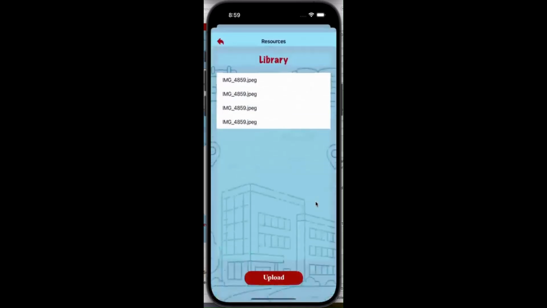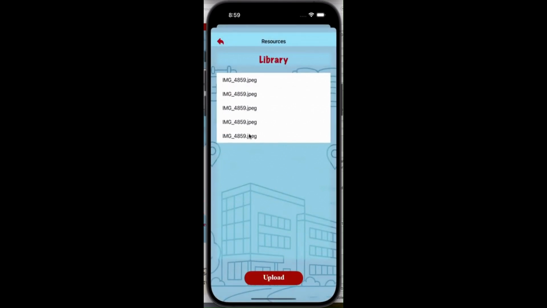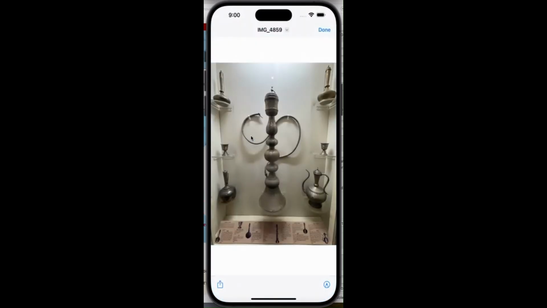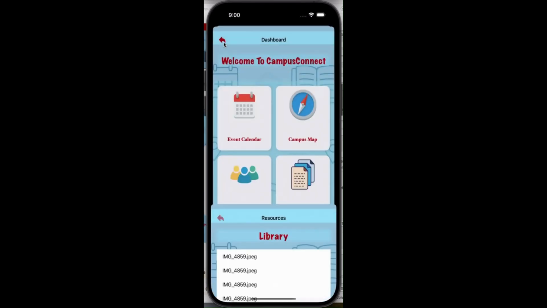In the resource library module, we have implemented the UIDocumentViewController. This allows the user to browse and upload documents like PDF or text files from the device this way. These documents are then saved with their metadata into Core Data and shown in the table view, and also we can open one by clicking on it. Now let's move on to the profile.